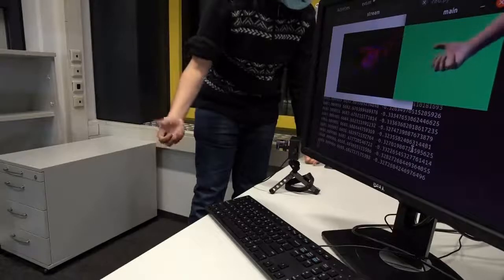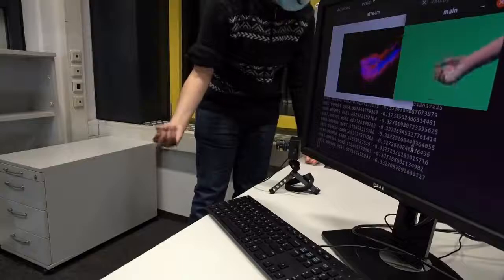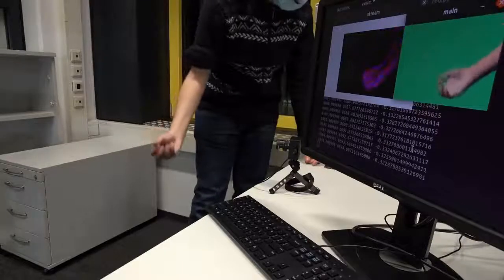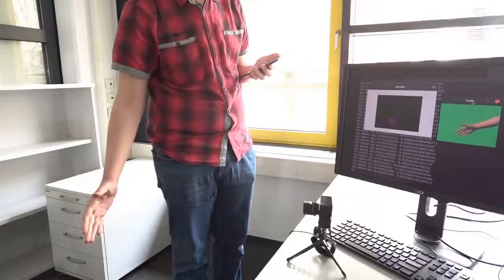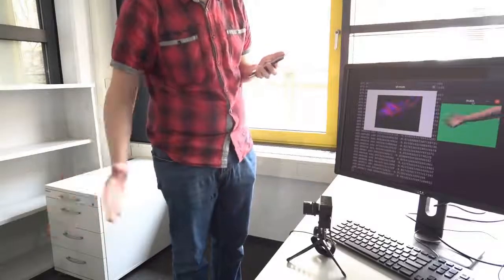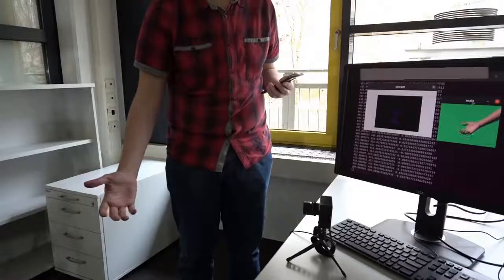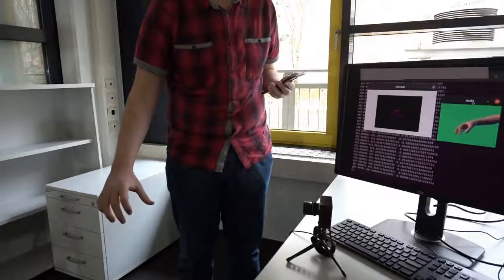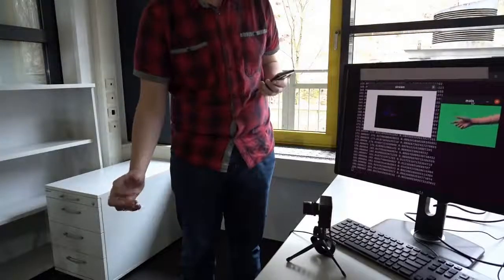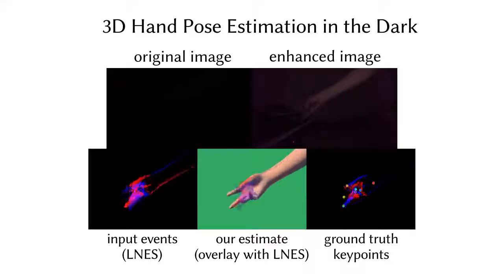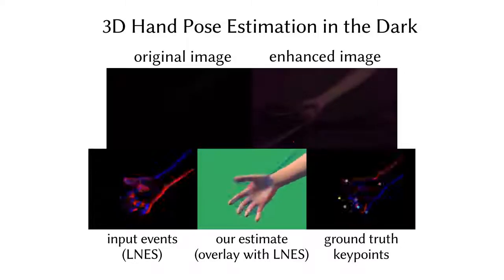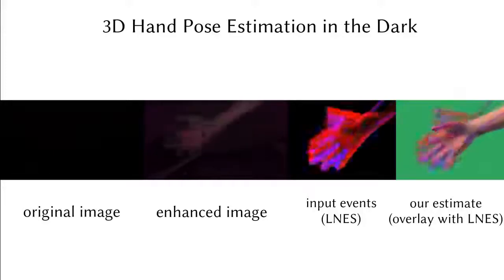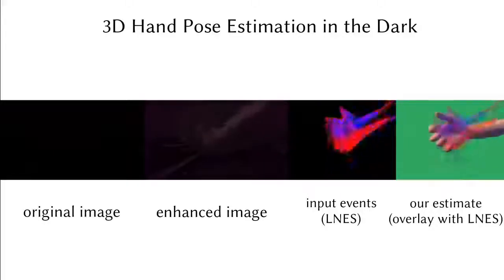EventHands is also robust to outlier events generated by small objects while interacting with a hand, as showcased in this live demo example. Although our method targets settings with fast motions, it also works for slower motions. In low light conditions, hands cannot be tracked by RGB methods as they are barely visible in the image. However, our method generalizes to low light settings, since event cameras record the relative brightness of the scene.